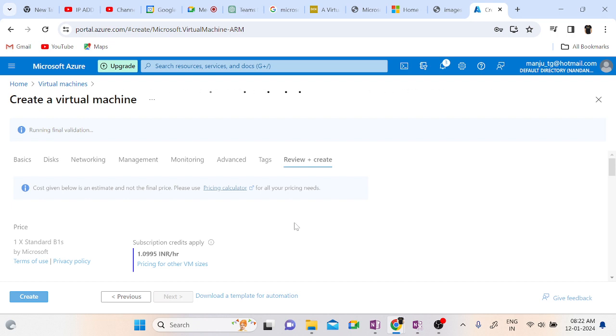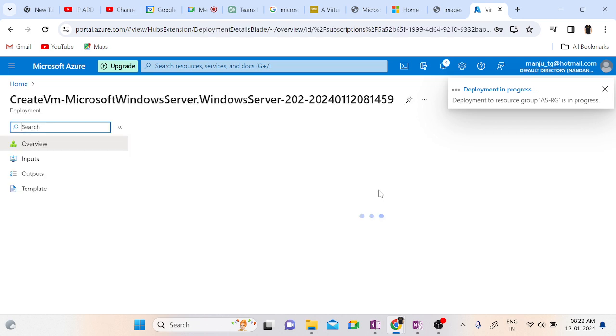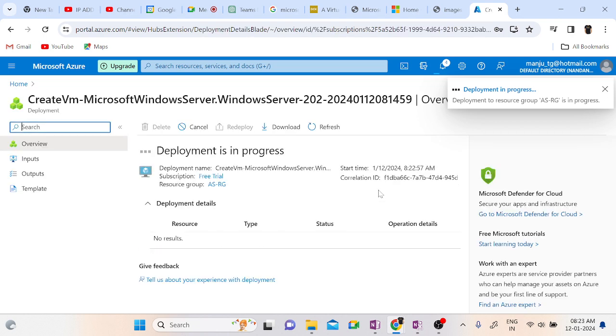So it will take a while. Yeah, now I'm clicking on the create option. Then the deployment will begin. It will take maybe 1 or 2 minutes, or less than 1 or 2 minutes also. Sometimes it depends on the bandwidth. The deployment is started now.